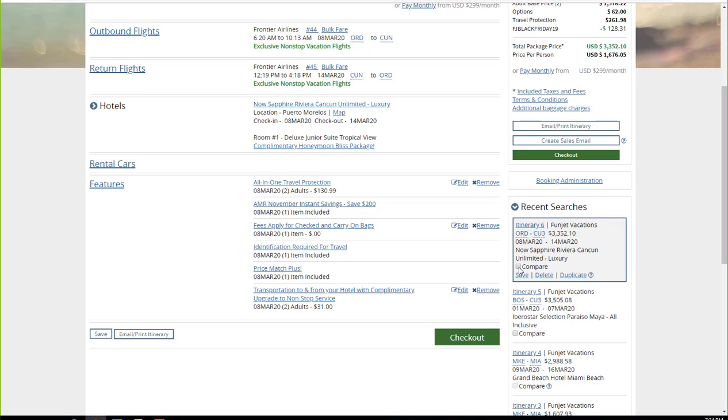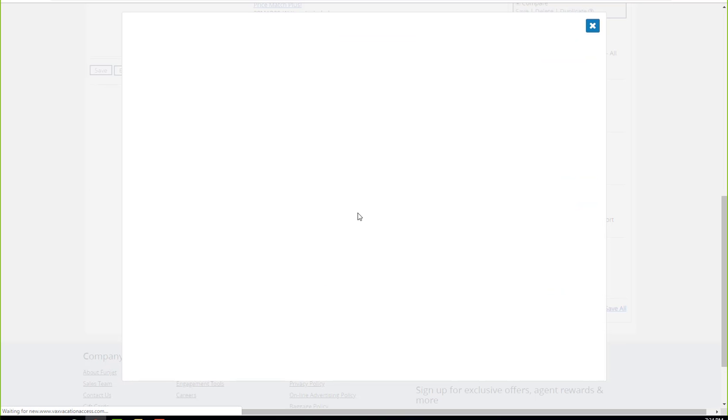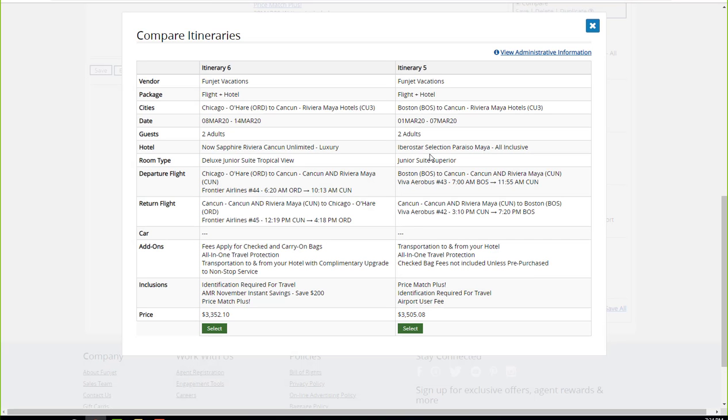So you just click on the compare, then compare the other itinerary that you want. Below, you'll be able to see where it says compare 2 of 3. So you can get 3 compare itineraries. Just click on it. Okay, so from here, it gives you everything that you need: your package type, cities, dates, occupancy, hotel, features, whatever it may be. It gives your clients the pricing so they can see it side by side.